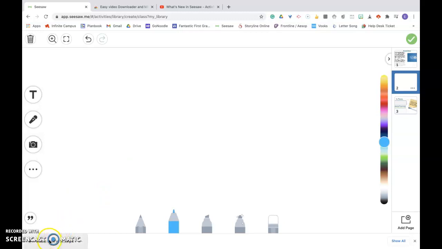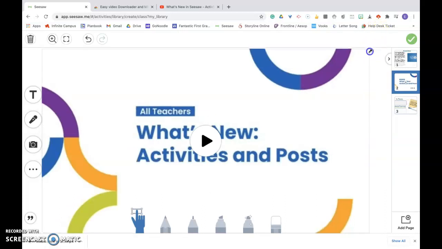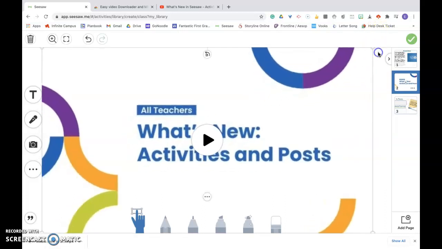I'm just going to grab this download and drag it onto my screen, drop it, and there it is, ready to go. So now at this point I can resize if I want to. I can lock it into place, which is what I'm going to do. And now when I assign this as an activity for my students, I'll just click play.